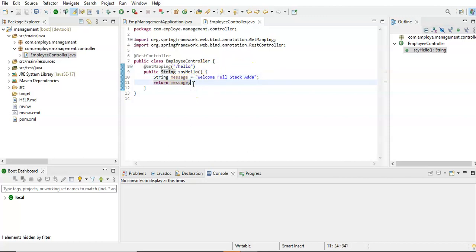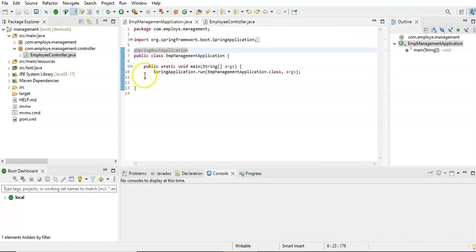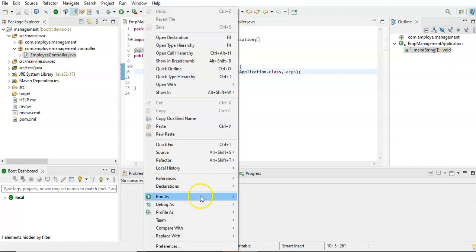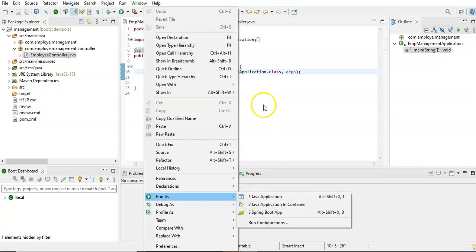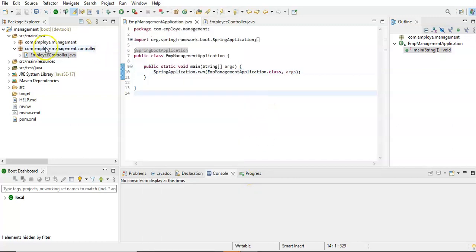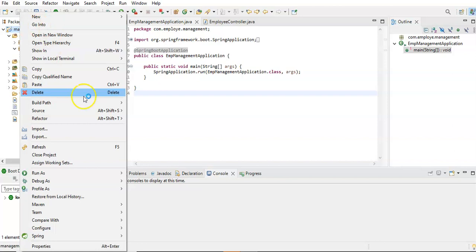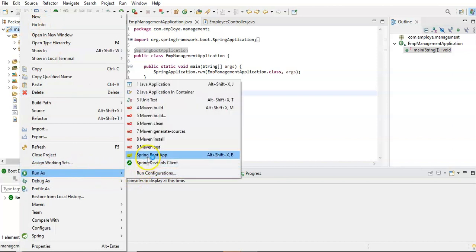Now let's run this. To run this Spring Boot application, normally you can just come to this main class method and right click on it. You get the Run As option, and click on Java Application. Another option is to click on the project, right click, go to the same Run As, and click on Spring Boot Application.